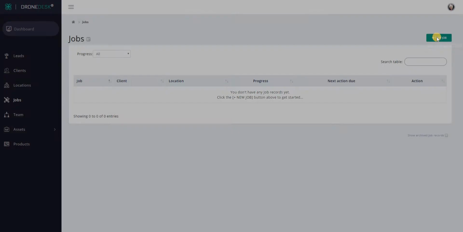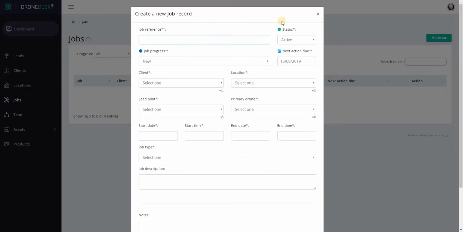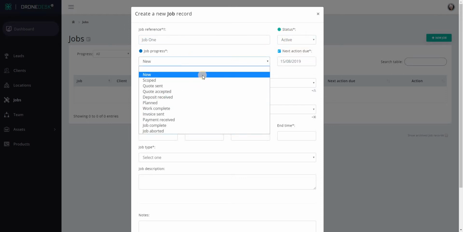Let's just click straight onto new job. Okay, so the job reference needs to be meaningful and unique for your business in the system. Again, you can set it active or archived. The job progress can be one of 11 states.